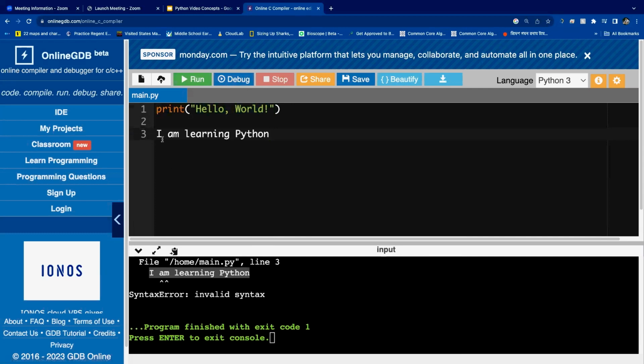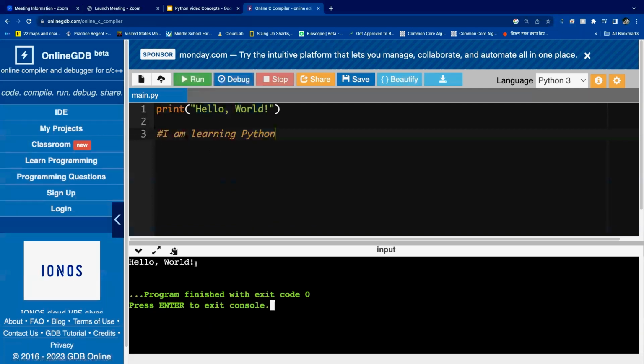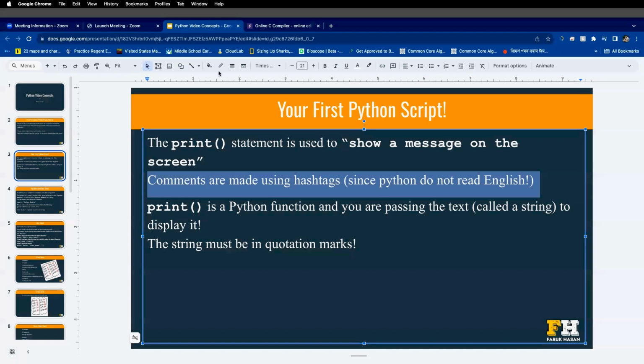So what you have to do is if you want to write any notes, description, annotations, just use a hashtag. So Python will ignore this line. So only code you have is this print statement. This is just a comment saying that you are learning Python. So if you click on run, the error will be gone and you will still see the same message, hello world. Okay, so that's how we can get started with the print statement.